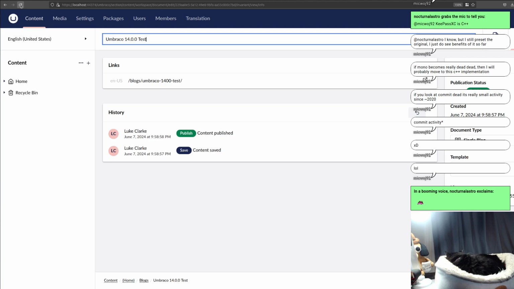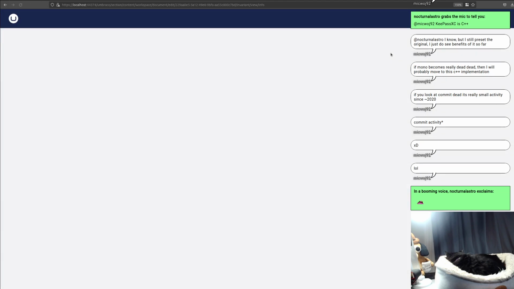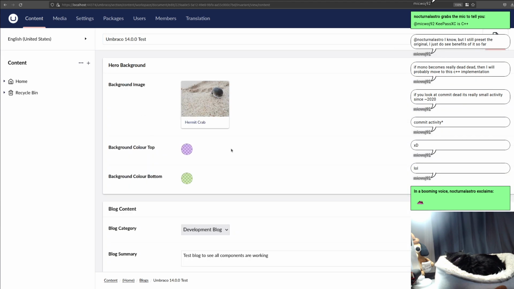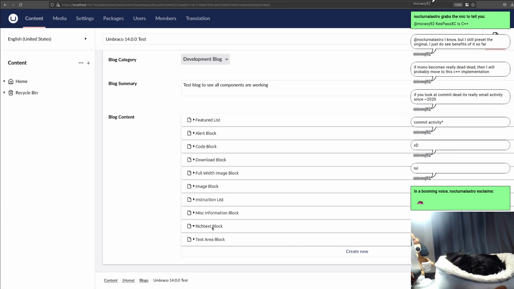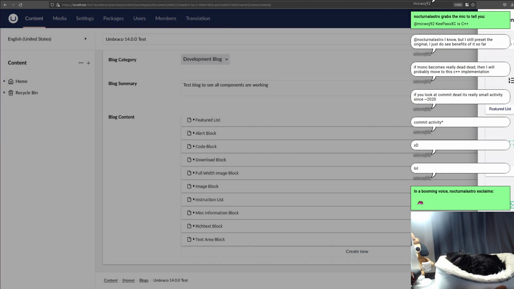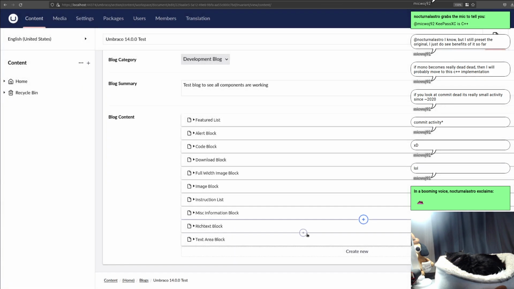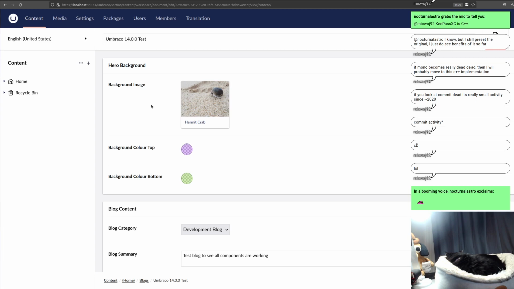All right, so what we want to do is we just want to hit refresh. We want to hit content, rich text block. That's a bit sad. I can't edit these now. All right.